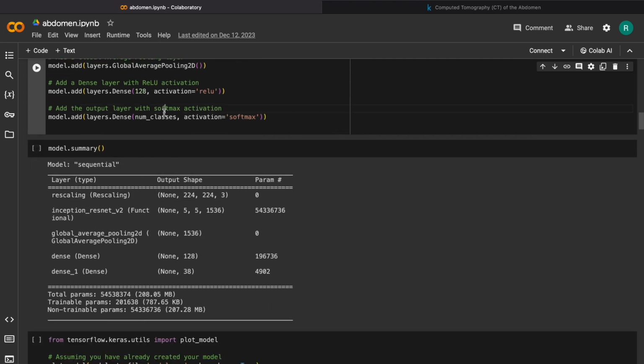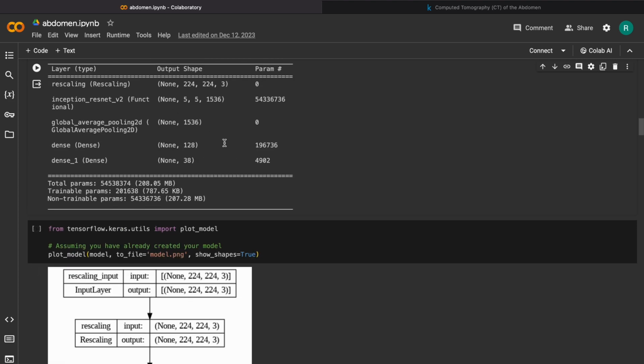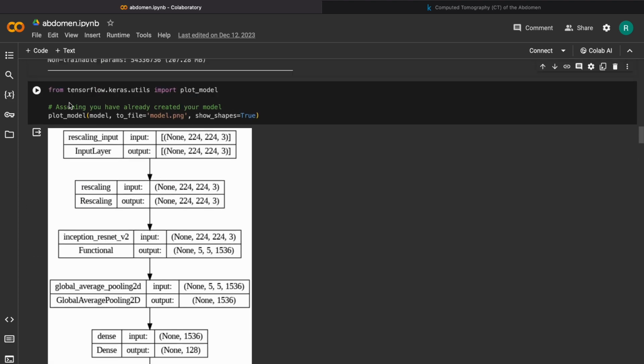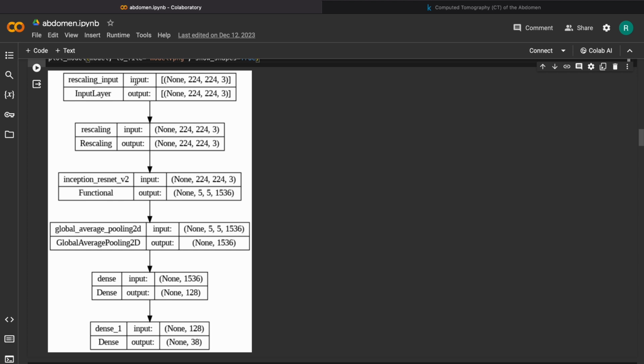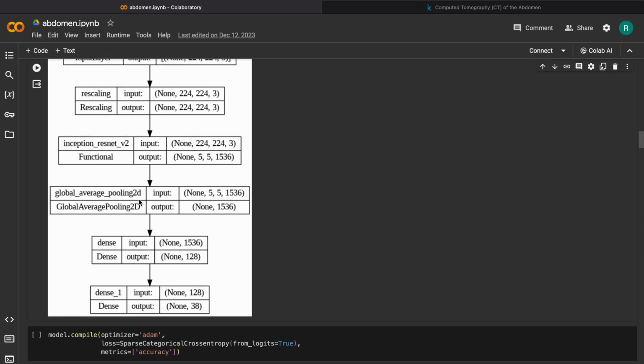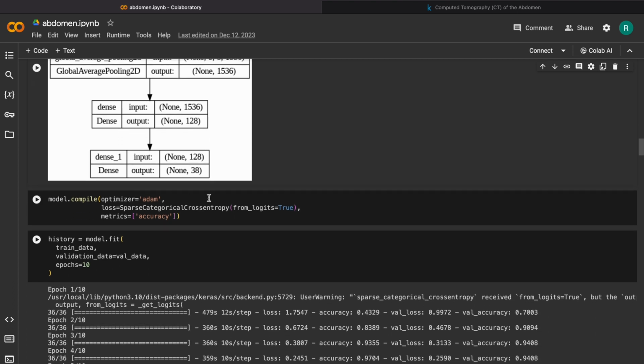Then after creating our model, we are summarizing the model. We summarized it, and I didn't get it that well, so I want to plot it. To plot it, we write this code, you can see here. I plot the model with the rescaling input layer. After input, then the rescaling layer, we are adding our Inception ResNet layer, and then global average pooling, then dense, and the last one, dense 38. It is a very good neural network for classification, and it is also very useful for the research paper that you are working on.